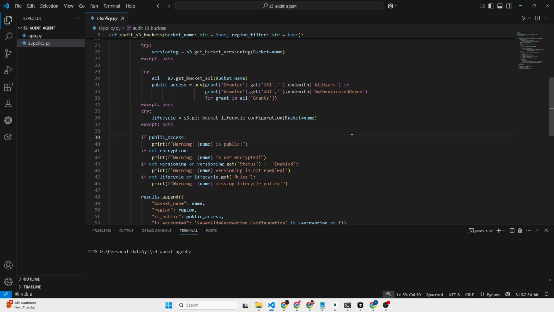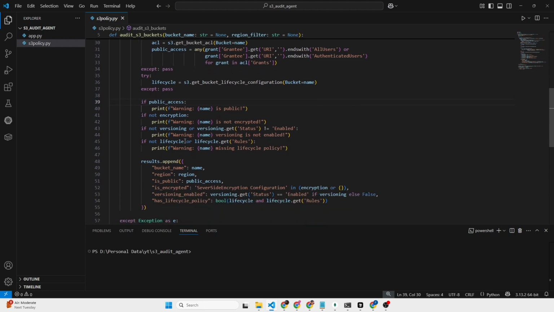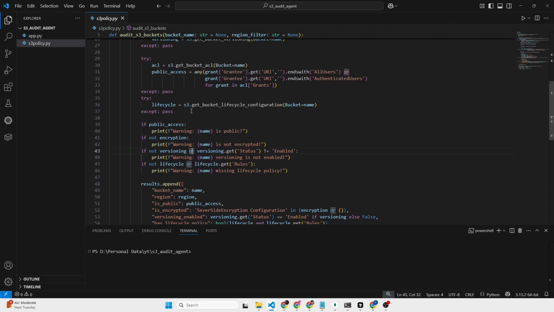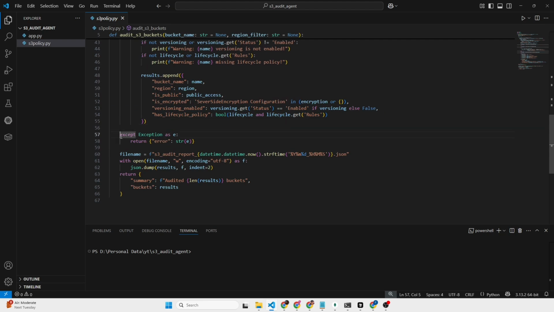Boto3 gives you access to all these services using Python code, as I mentioned. Then we check whether public access, lifecycle configuration, and everything else is there. If something is not there, then we put up a warning. Finally, we append the entire result and step it across.